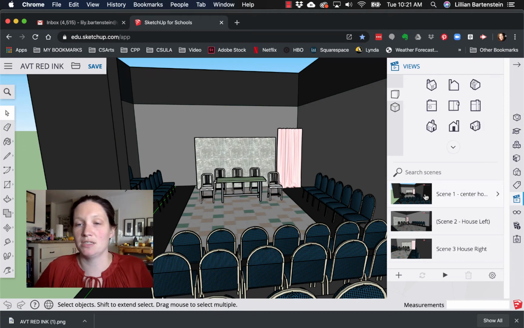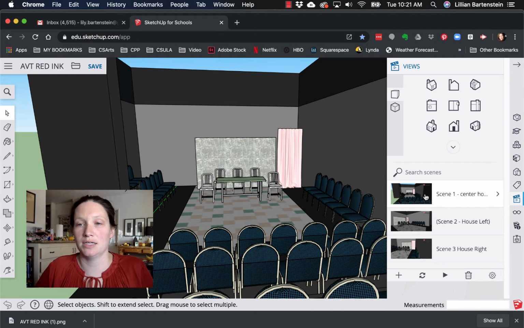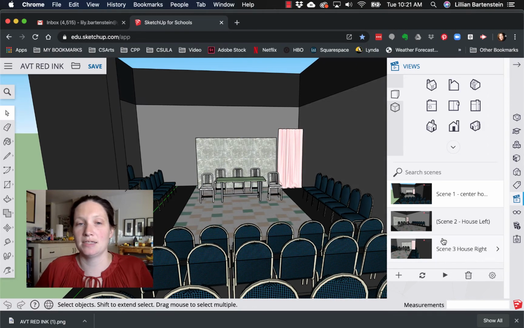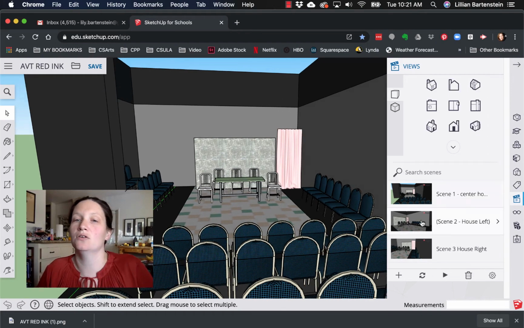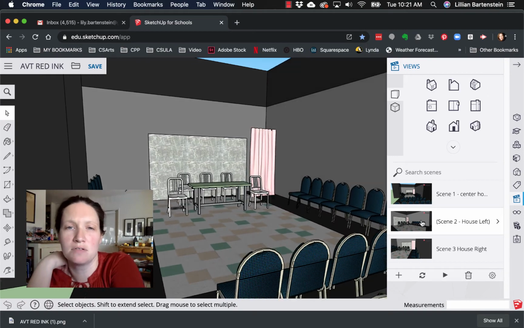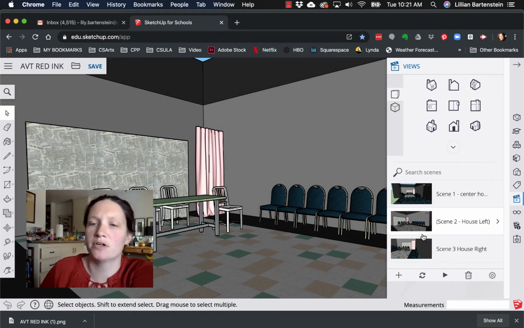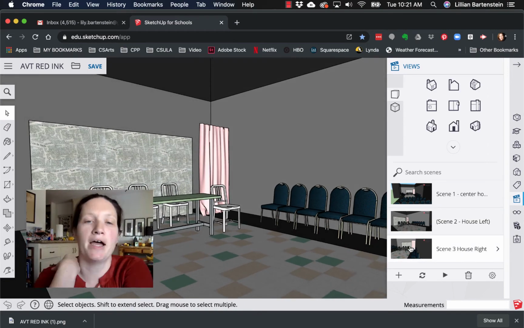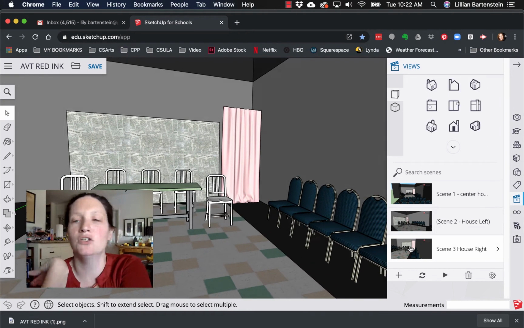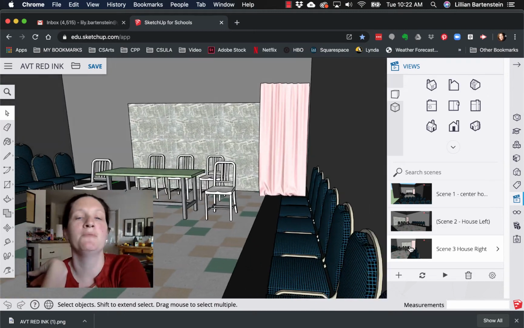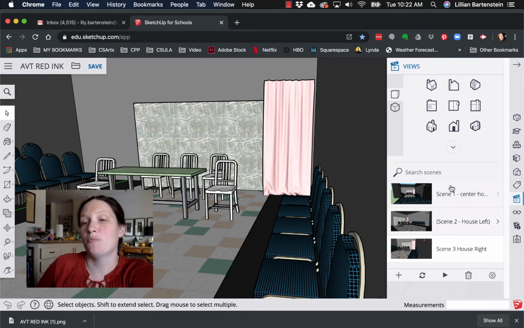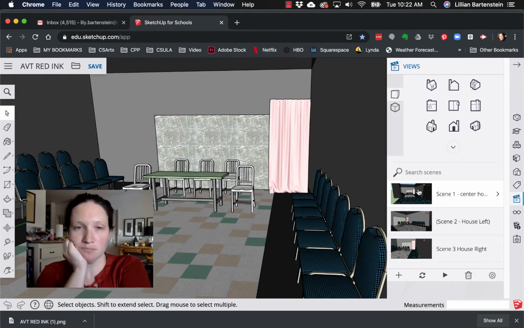Now if I'm in scene 1, it looks like this. I can say, let's go to scene 2, and it's gonna fly around. Here's what it would look like if you were to walk in and look at where scene 2 is. Then you can fly across the stage and look at it from house right, and then you can go back to the center again.